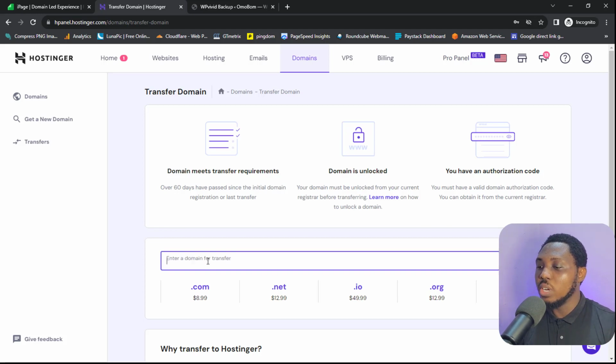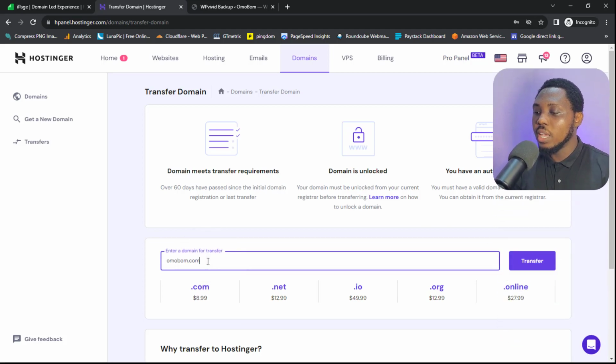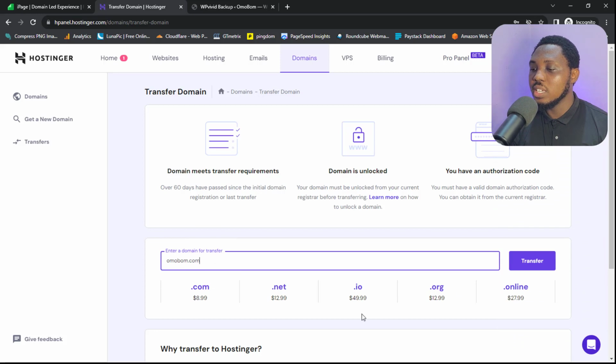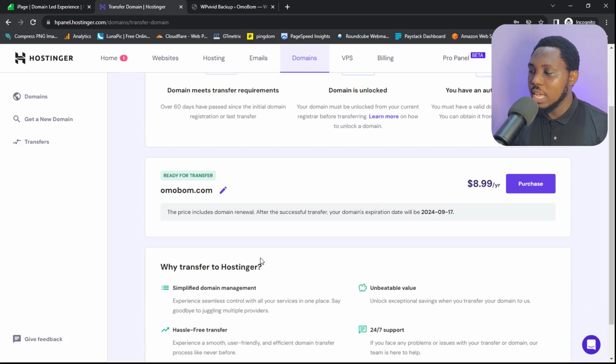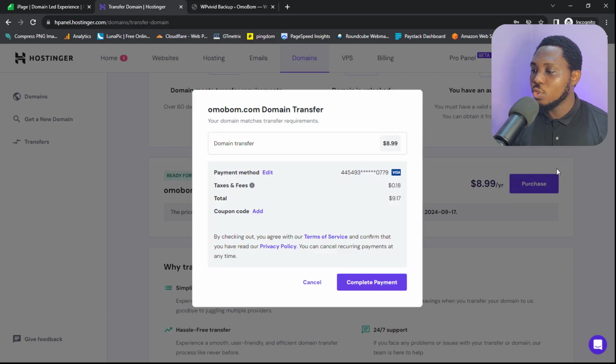So now I would have to type in the domain here, .com. You can see it is just 8.99, and then hit the transfer button, and then you can see ready for transfer. So I can just hit the purchase button. So finally, I'm just paying about $9.17 for me to transfer this domain.